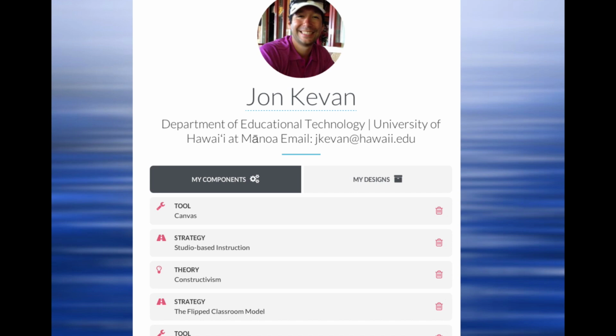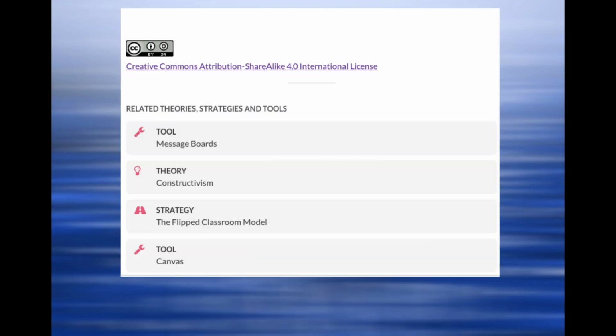So let's take a look at an example. This is John Kevin. He is one of the co-creators of this MOOC. So this is an example of his components and design. You can also go to your profile to easily find your components and the later designs when you create them. Here's a screenshot showing just the bottom portion of the design. You can see that when you tie your components to your design, they show up on the bottom, and then you don't have to duplicate all the information that you put in those components.